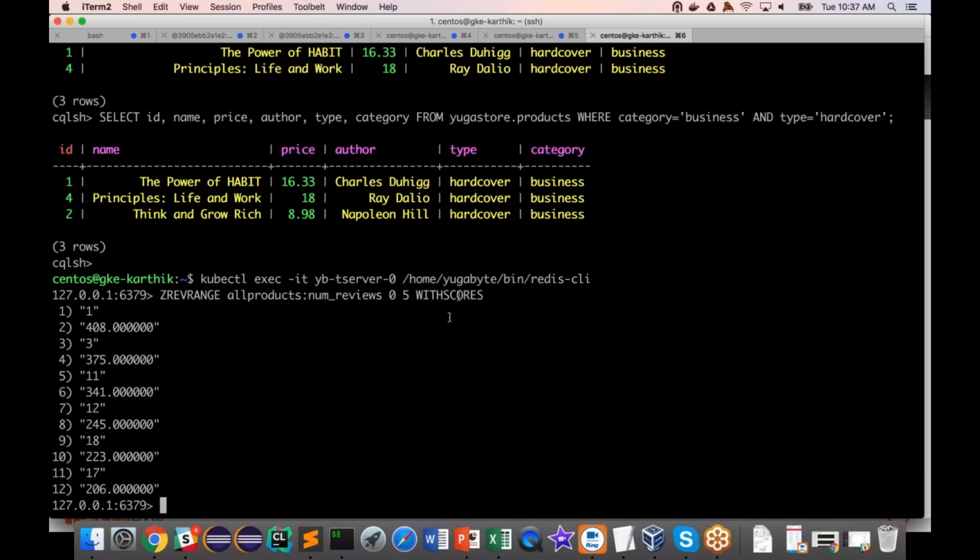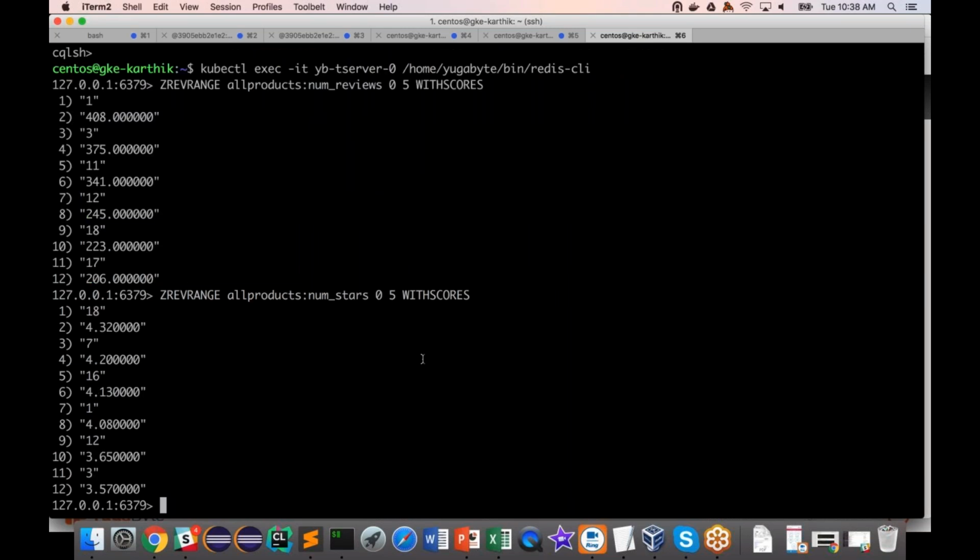And this is going to give me, and the with scores is actually going to give me the number of reviews as well, right? And similarly, you can do the same thing by number of stars. The stars are like rating. So those are the 2 pages that we actually took a look at.